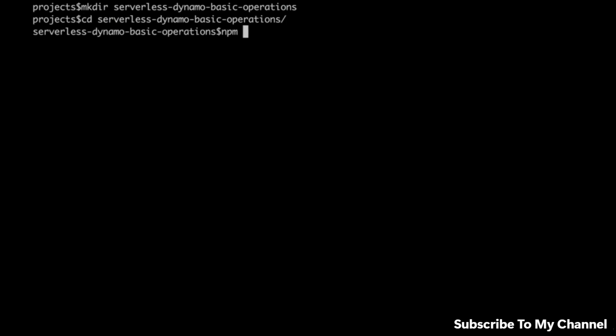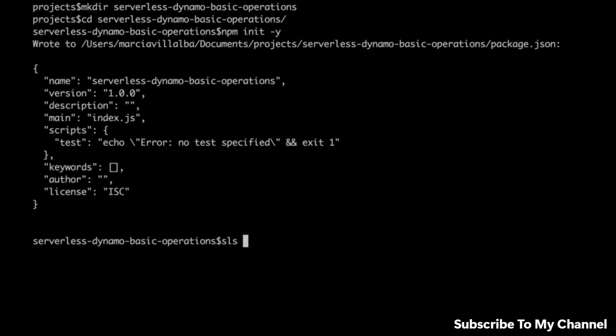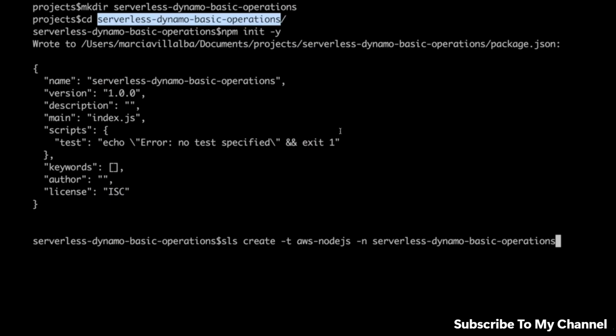Then we just initialize the npm package, npm init --yes, and then we initialize the serverless project with sls create -t aws-nodejs -n, and then we put the name of the project, so that we don't need to change it in the serverless YAML. It's changed for us.